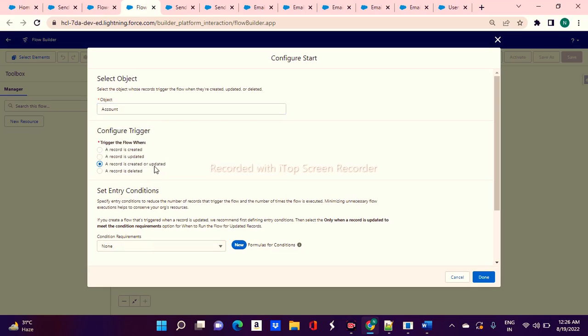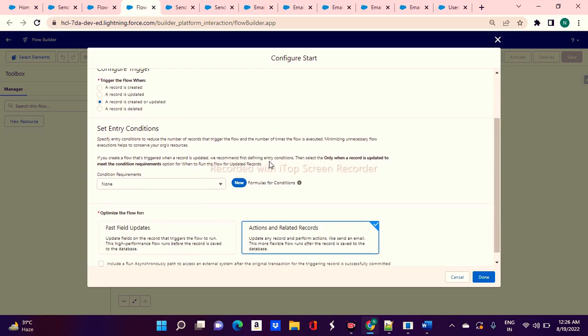So on creation and updation, the operation on which I want this flow to be triggered, I have to select over here, and I'm leaving this entry criteria blank. If you want to put any entry criteria so that the other elements get executed only then, you have to select here and put your condition over here.